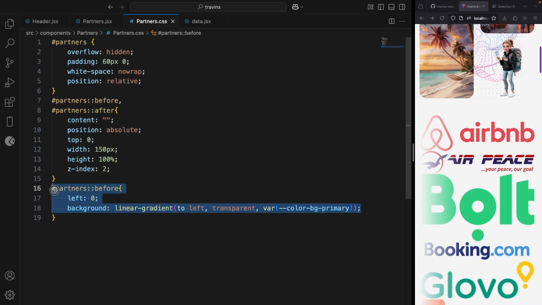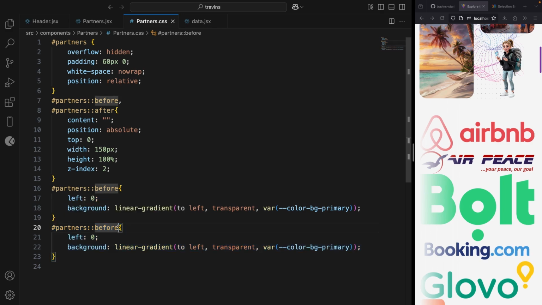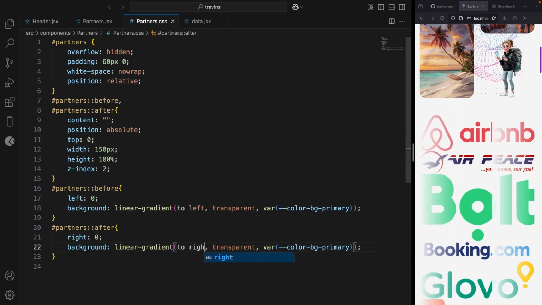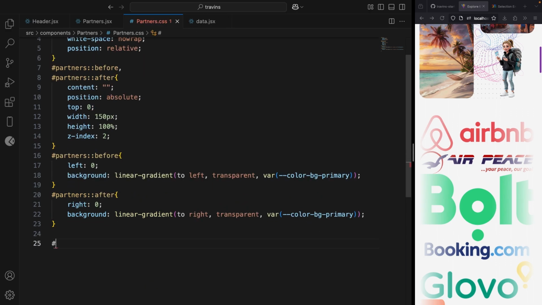Now let's select the after. Let's duplicate this. As you can see, the effect of that. So let's duplicate this too and change this to after and change this to right. Let's say right and also this right. Awesome. So as you can see on the browser, the effect of these two things right here. Now let's select the slides.